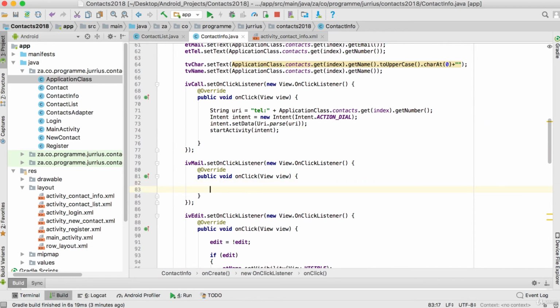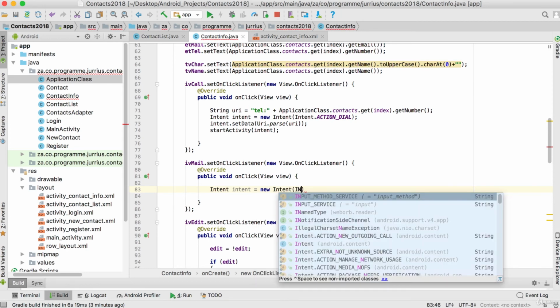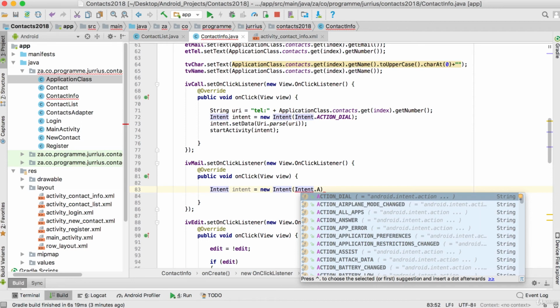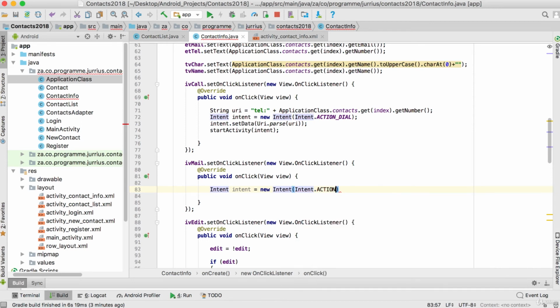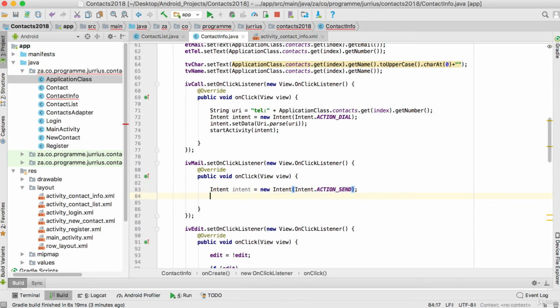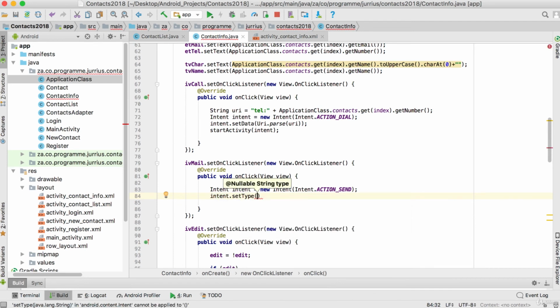Right, so the next part is the email. For this, we're also going to say intent equals new intent. And for this one, it will be intent dot action underscore send, and we close it off. And now for the rest, we're going to say intent dot set type, and the type must be the following, so make sure you type this correctly. It must be text slash HTML, and then we close it off.